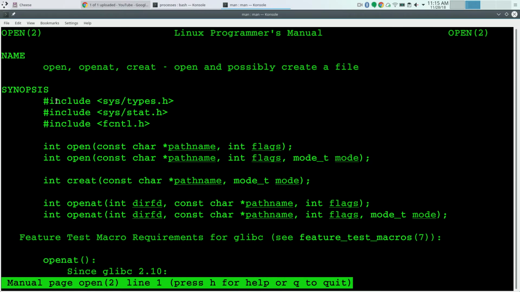So open is used to open a file, and it gives you back an integer, right? Fopen returns a pointer to this structure called a file. Open just gives you a plain old int. And the arguments to open are the file, or a path to whatever it is you're trying to open, and then an integer that says, do you want to open this for reading, for writing, for appending? So that's what the flags are.